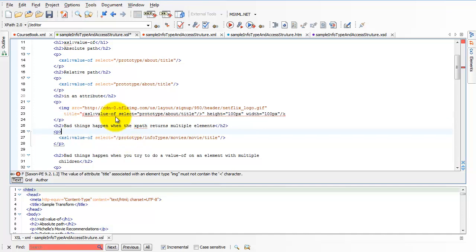But look what happens when I do that. I get a syntax error. The reason I get a syntax error is because I've tried to put a tag inside an attribute, and we all know that tags aren't allowed to go inside attributes.